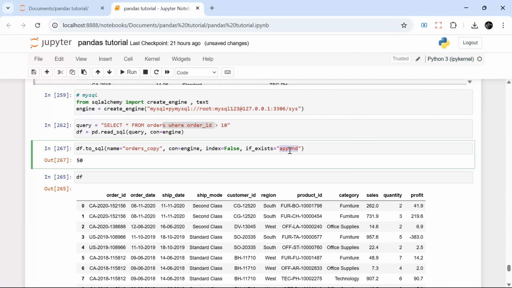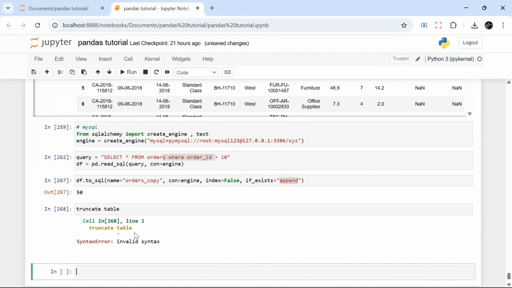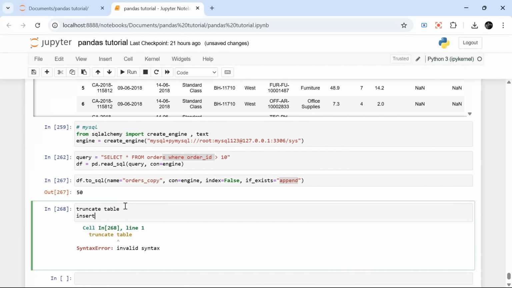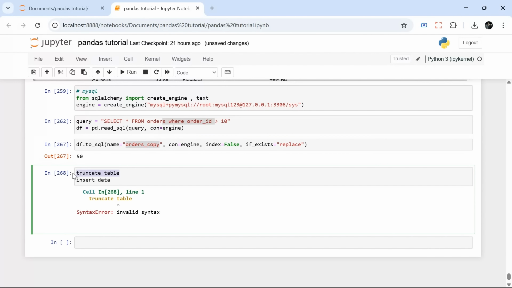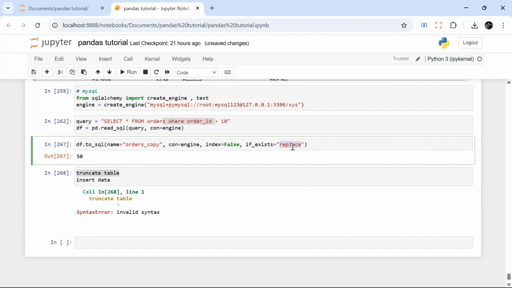Great. Now many times what we want to do is truncate the table and insert data. Because every time I don't want to drop the table. When I say replace, it is not truncating data, it is dropping the table itself. Every time this table will be dropped and created again. But I don't want that. What I want is to truncate data and then use append to insert data. That way I don't have to create the table again and again.